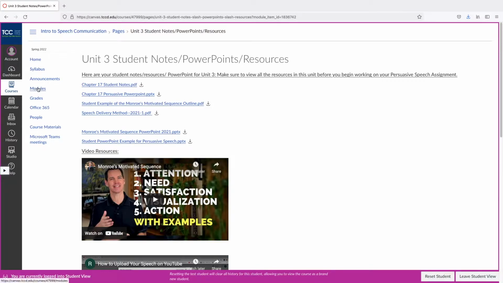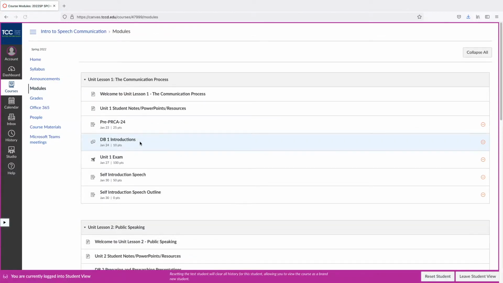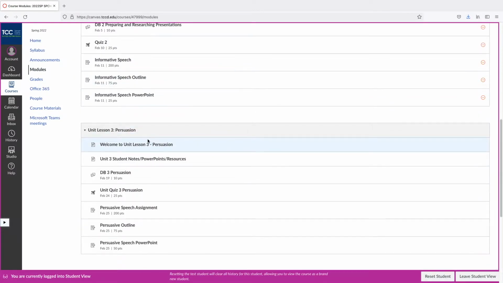I clicked on modules and then clicked on unit 3, student notes, PowerPoint resources. It's so important for you to make sure that you are viewing these resources because I provide them to make the assignment easier to understand. So make sure that you're taking advantage of these resources that I have provided for you.